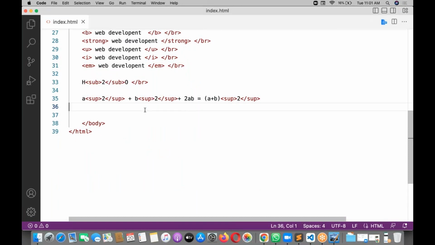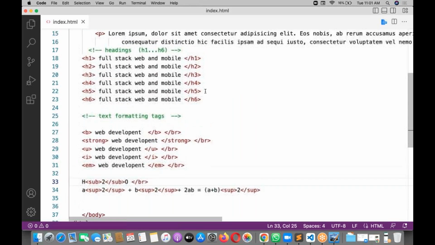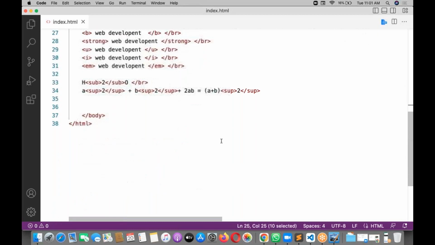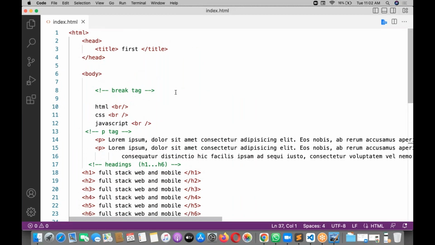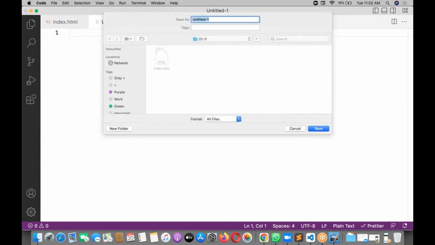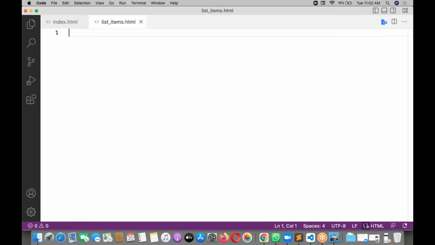Okay, so these are the different kinds of text formatting tags available. Now let's stop here. I just want to create a new program. Control N for a new program, and save it with the list items. List items.html. It's a separate program I'm creating for list objects.